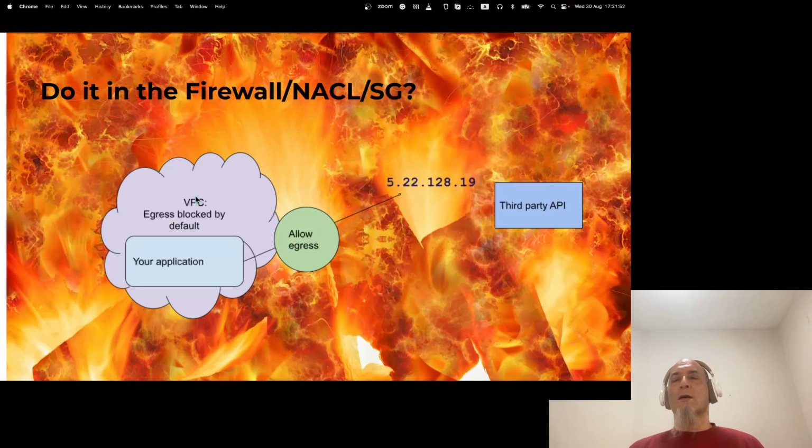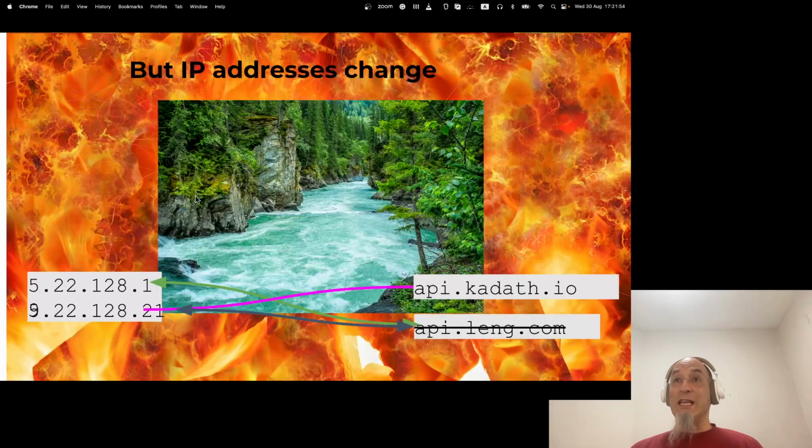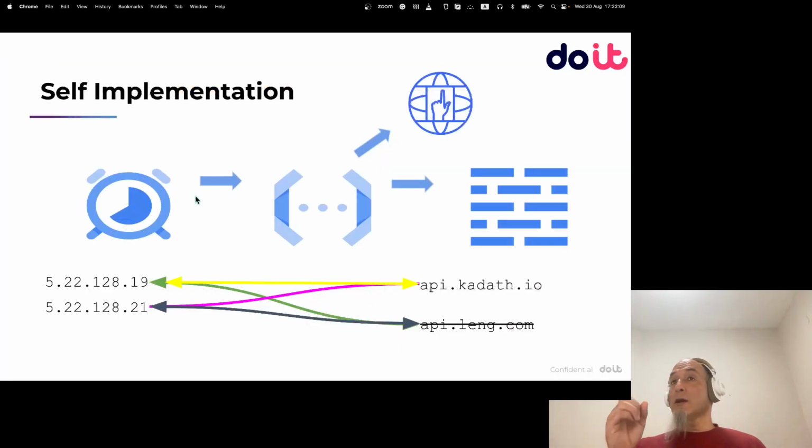Well, no, you can't, because IP addresses can change at any time. They could change every few seconds, every 30 seconds. There's no guarantee. And so you need to find some way to capture the fact that the IP addresses can change. One domain could have many IP addresses. So you could set up a cloud function or a Lambda that checks every 5 seconds and updates the firewall or the NACL with the IP addresses that belong to the domain, allowing egress to it.